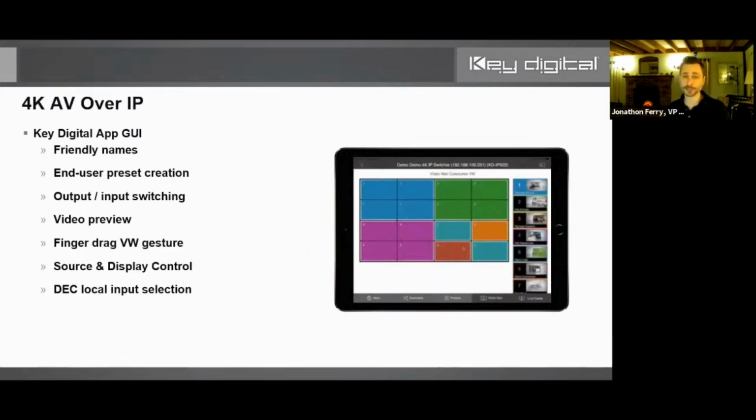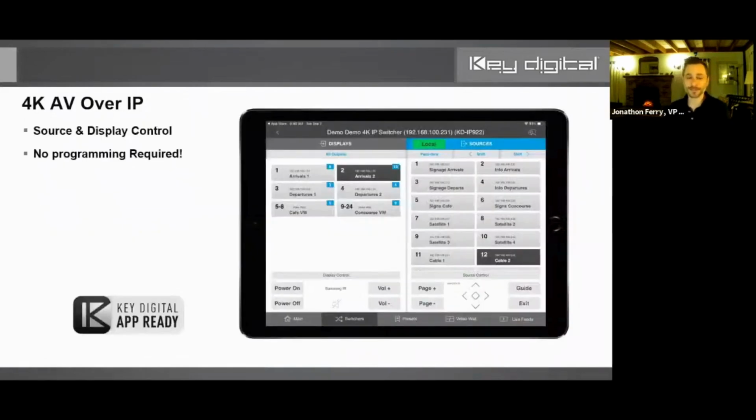And of course, as pictured here, very popular, the finger drag video wall gesture control. You just select a source and drag your finger across the screen to manage your video wall, much, much easier than how that used to be done with specialized computers and all sorts of things in years past, right? And now we have two brand new features to talk about: source and display control. They are amazing.